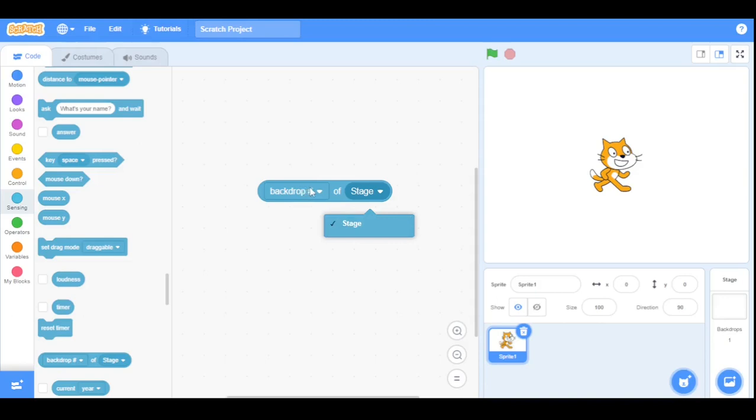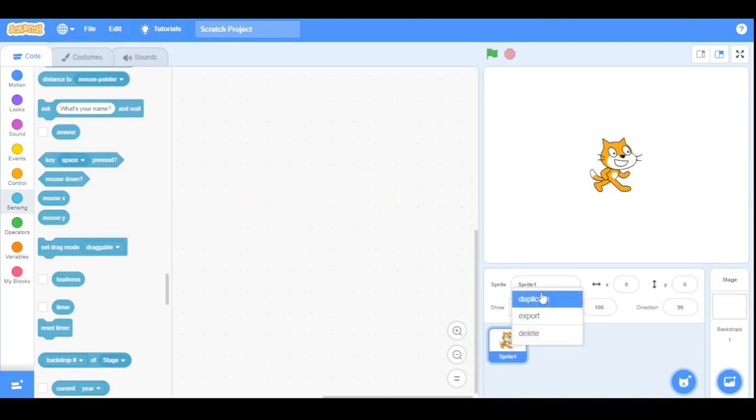Now let's look at another example. In this example, I will explain about this block. This block tells the x and y position and other information of a specific sprite. So let's duplicate this sprite and we will name this sprite 1 position teller, and the sprite 2 I will name movable cat.